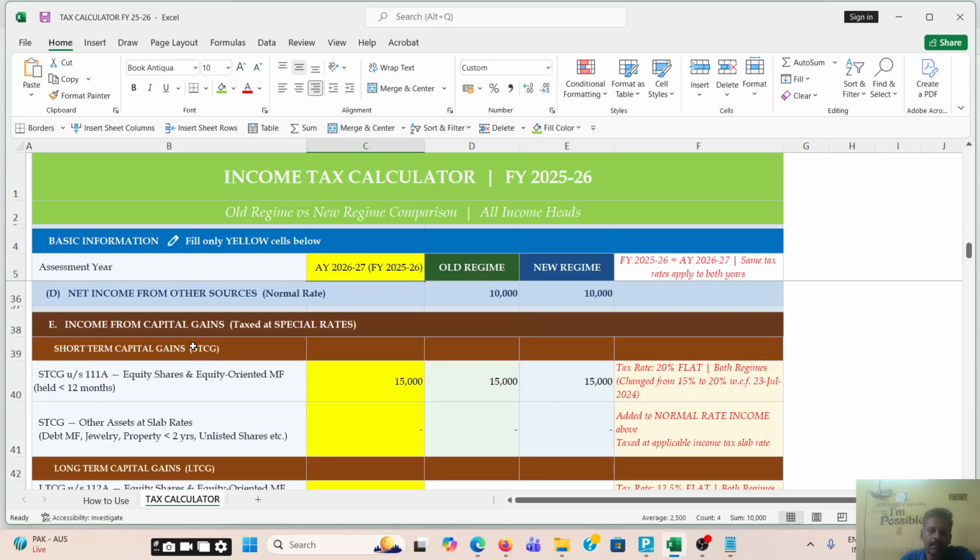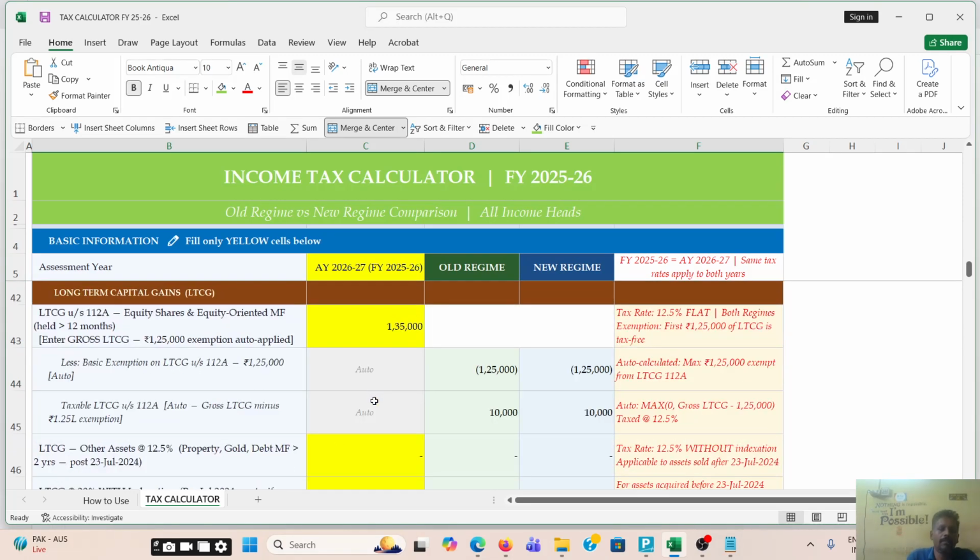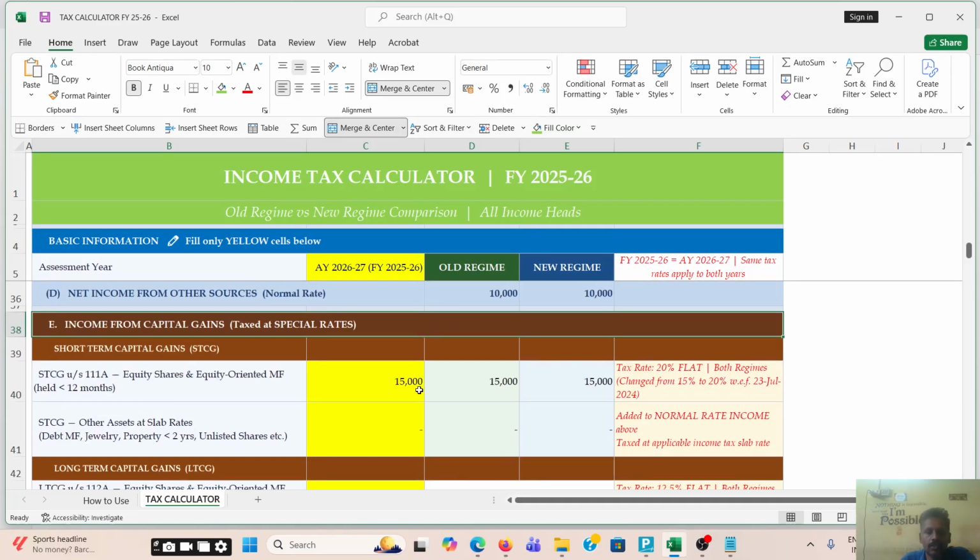So the next one is very important. Everybody actually has this income. Nowadays, everybody is investing in capital gain, that is equity shares and mutual funds. So definitely you will attract short-term capital gain and long-term capital gain. In this tool also, it automatically calculates the tax rate as per old tax regime and new tax regime.